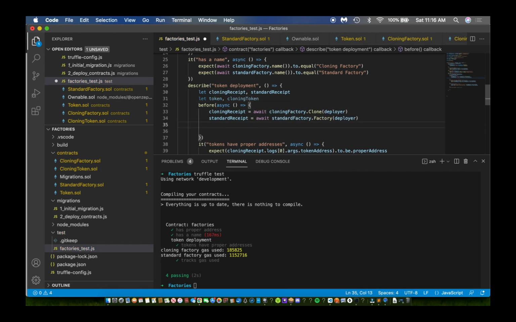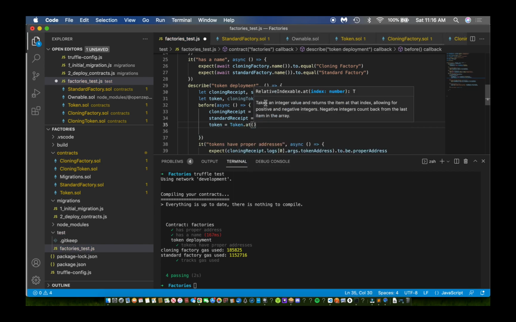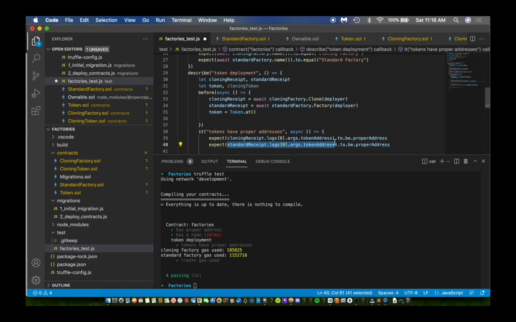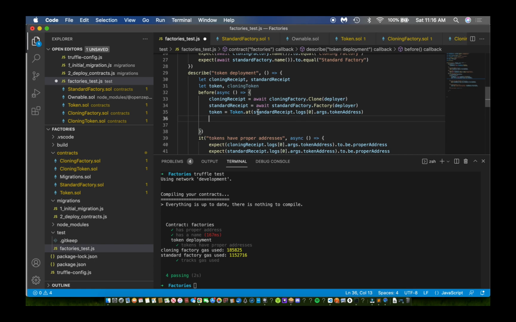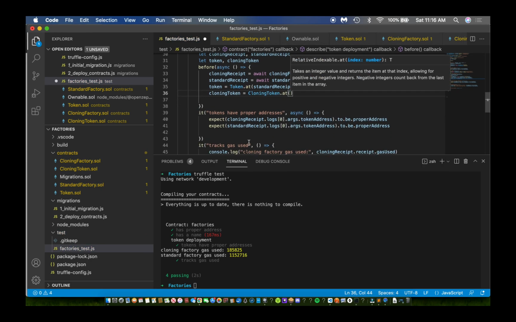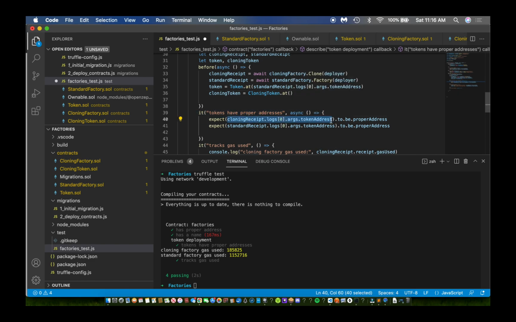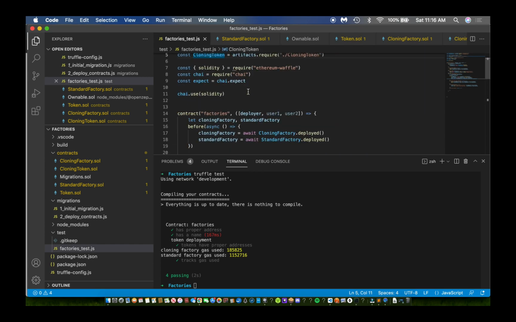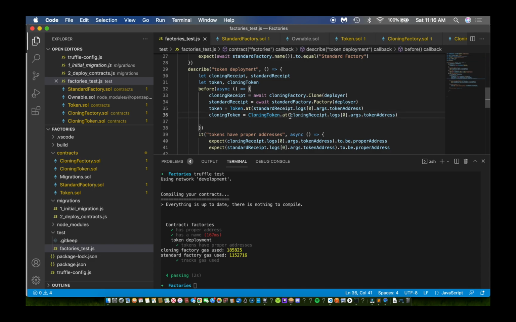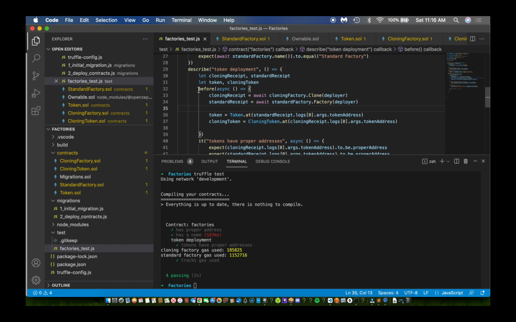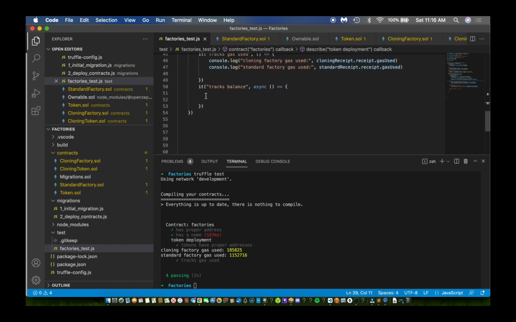So here we'll do token equals token dot at, and then we want to get this address. And then same thing for cloning token equals cloning token dot at here. So what this is saying is basically there's the instance of this token, and then we'll point it at this address, which we just deployed. So that should be good. And now, since it's in the before hook, we have access to it down here.